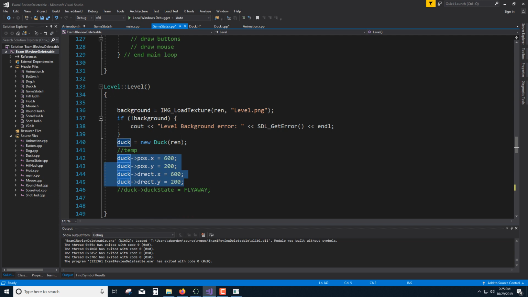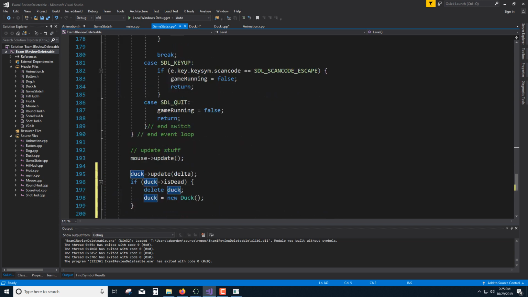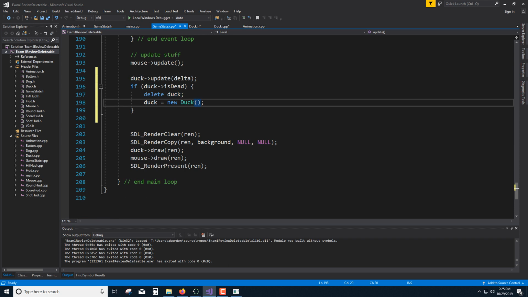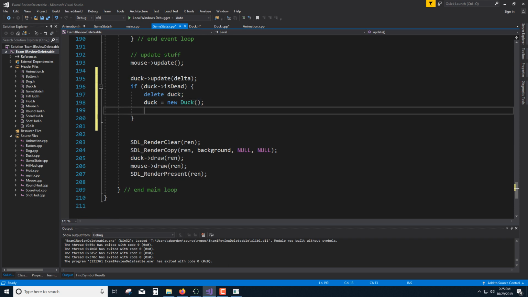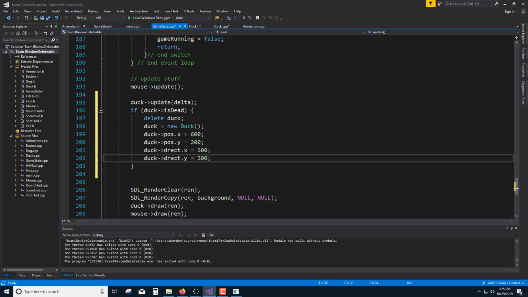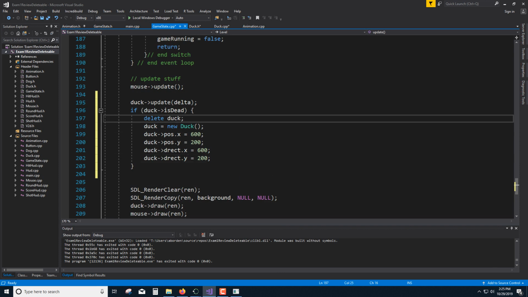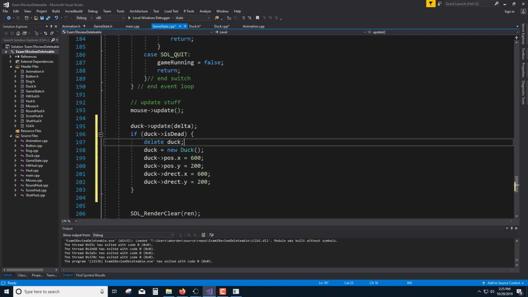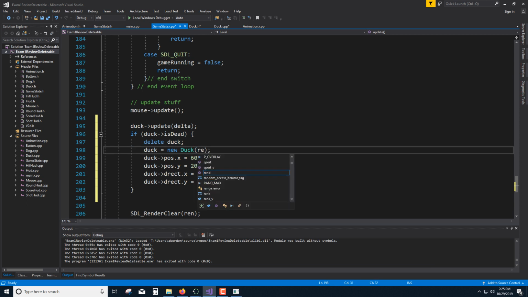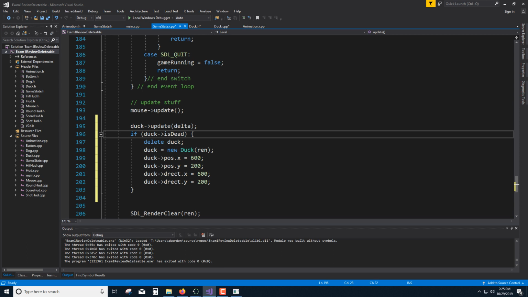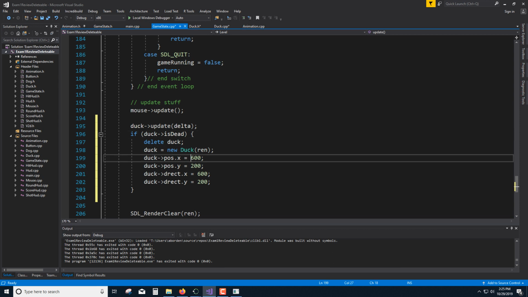It needs the renderer, and it needs all this setup stuff. So let's copy this. We may change this later. And paste. Sorry, where are we? We're in game state level. If the duck's dead, we delete the duck. We create a new duck. The duck needs the renderer, that's important. And then we can randomize this position.